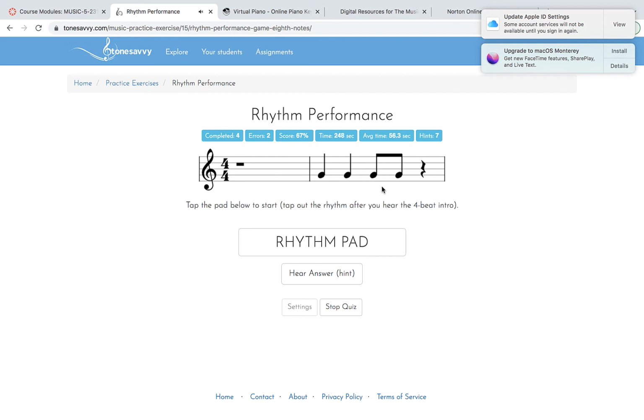1, 2, 3, and 4. Watch, see what happens? There's our intro. 1, 2, 3, 4 beats of silence. 1, 2, 3, and rest. And of course, you can now tap it. 1, 2, here we go. Rest, 2, 3, 4. 1, 2, 3, and rest. So that's our rhythm performance this week.